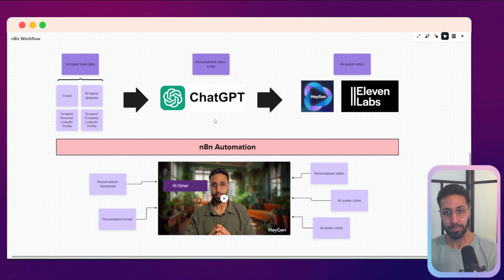When I had that script, I was then able to use N8N to bring this into HeyGen and ElevenLabs to create an AI avatar video, which is what you can see here. So this is not me. This is an AI avatar of myself that's been trained using videos of me and using audio of my voice with ElevenLabs. So it sounds exactly like me.